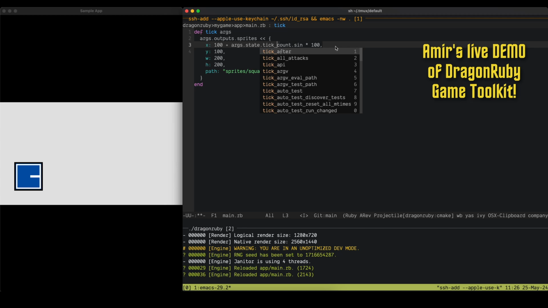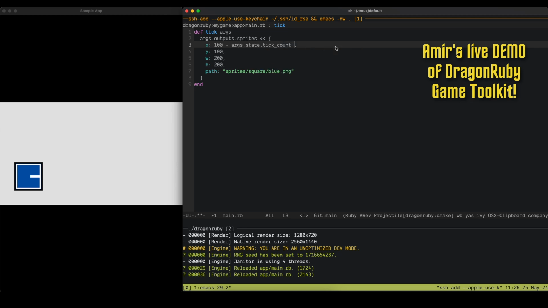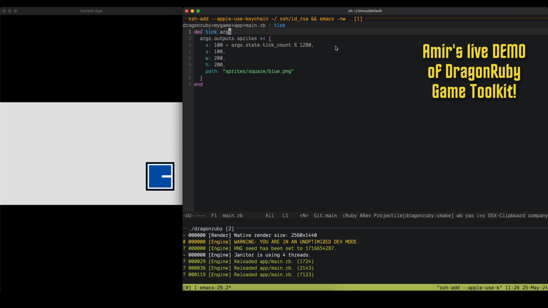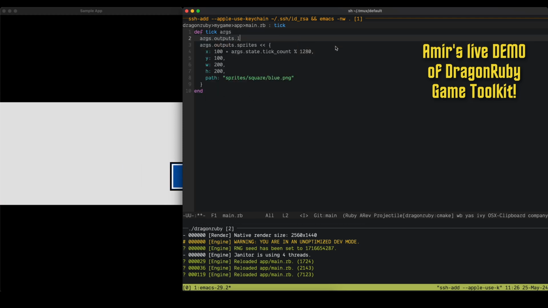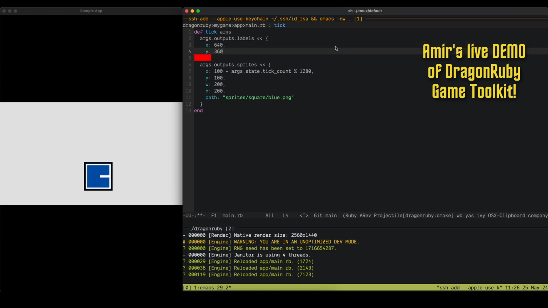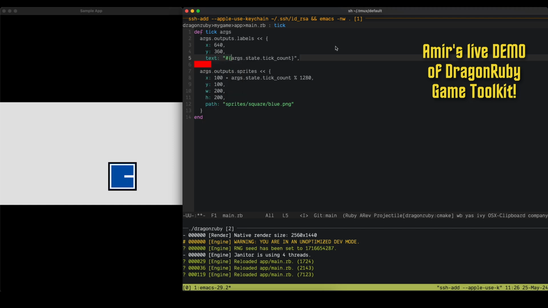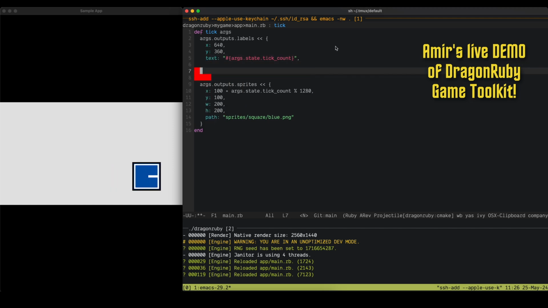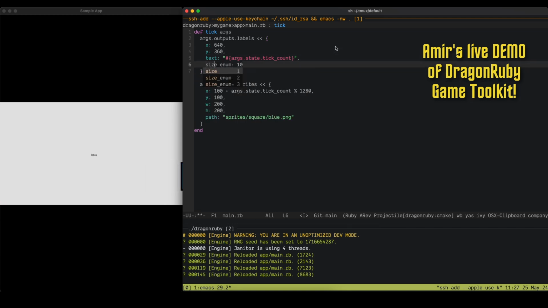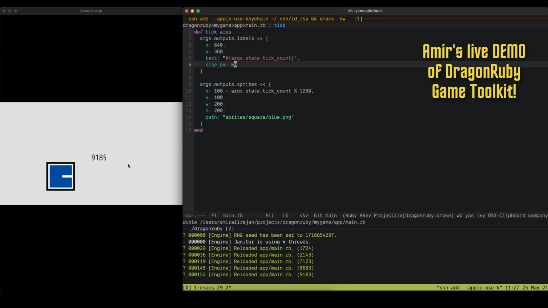So let's say I have a tick count, and I want to mod that by 1280, right? So you can see it moving on the screen. Let me do args labels, and let's put the actual frame on the screen itself, so you can see what that value is. All right, so we'll have the tick count displaying, and okay, it's a little small, so let's set it to, I guess, 50 pixels, 60 pixels. There you go.